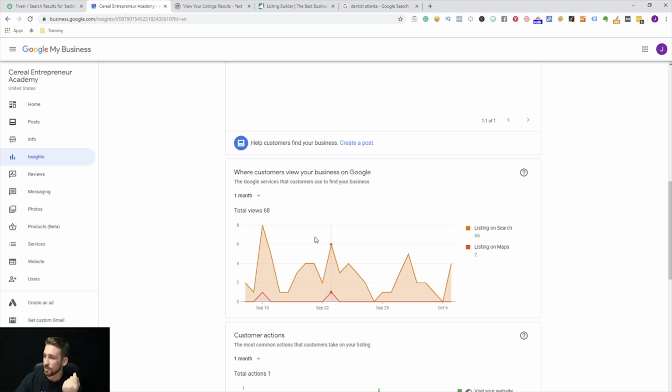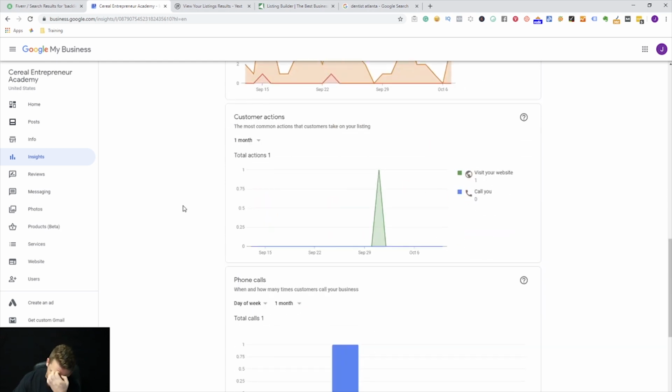We do have a listing on Maps, which we're trying to get rid of because forever ago when I set it up, I put up my home address for some reason. Didn't mean to do that. And I don't even live there anymore, so that's the other thing.